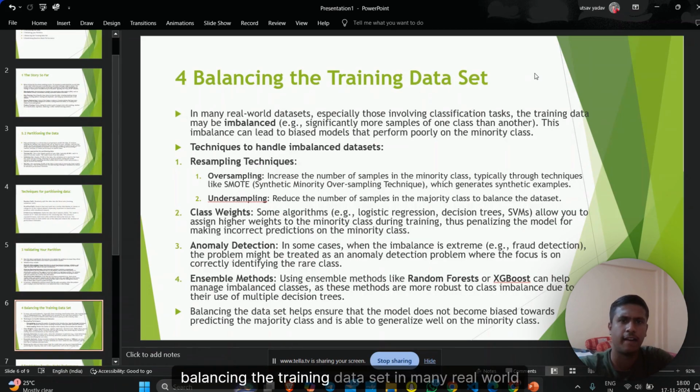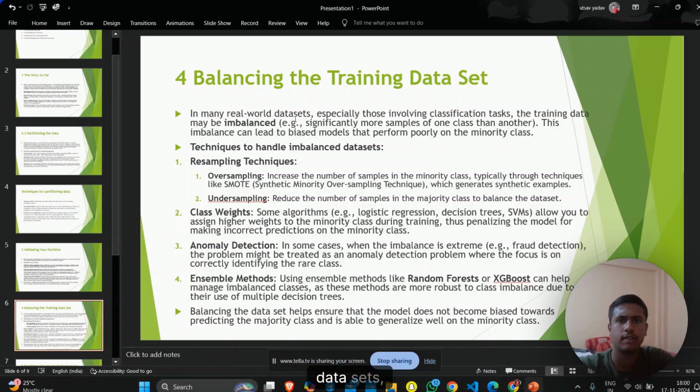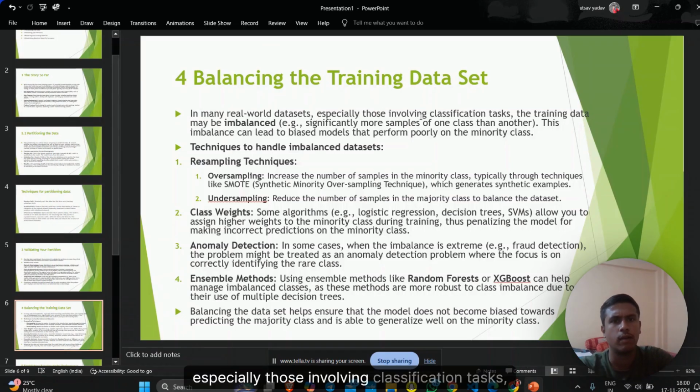Fourth, balancing the training dataset. In many real world datasets, especially those involving classification tasks, the training data may be imbalanced. For example, significantly more samples of one class than the other. This imbalance can lead to biased models that perform poorly on the minority class.